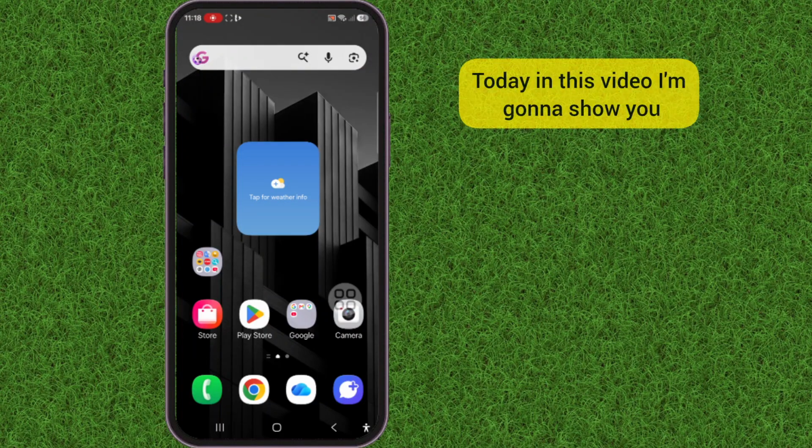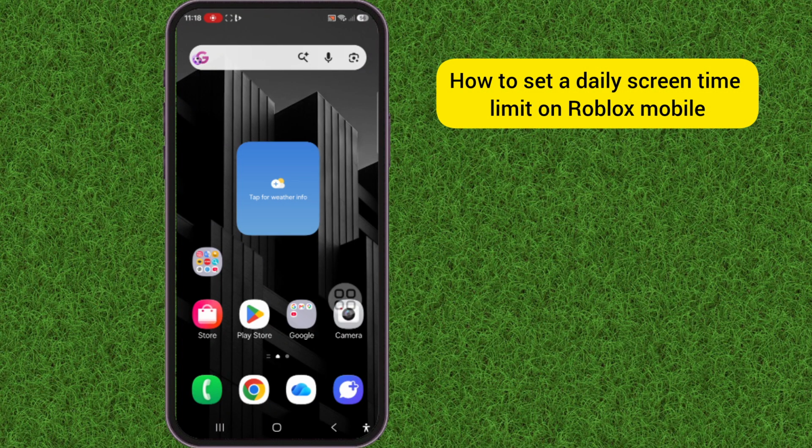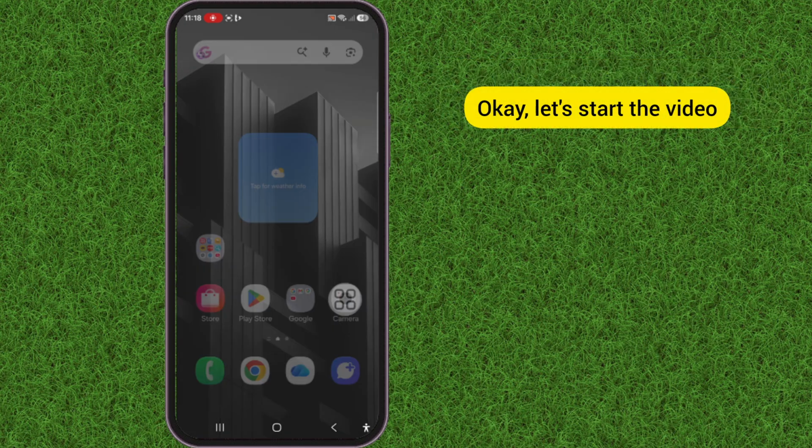Hello viewers, today in this video I am going to show you how to set a daily screen time limit on Roblox mobile. Okay, let's start the video.